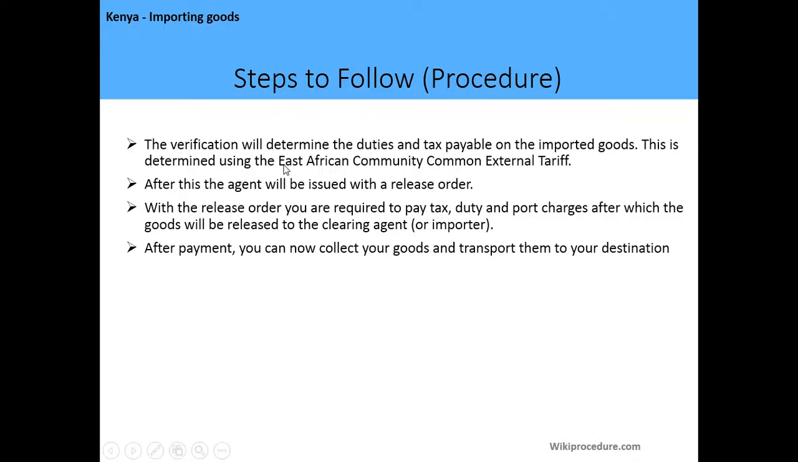We have a link in our wiki procedure website page where you can download this handbook, and you can predetermine the amount of tax or duty which you are going to be charged for the imported goods. You can easily download this from our wiki procedure website. And after this, the agent will be issued with a release order, and with the release order you are required to pay the tax, duty and port charges, after which the goods will be released to the clearing agent or you, the importer. And after payment, you can now collect your goods and transport them to your area of destination.